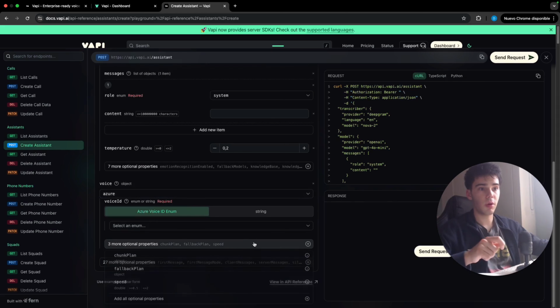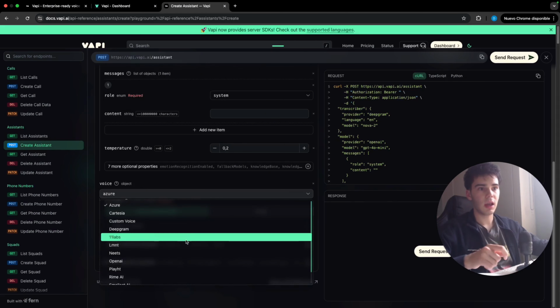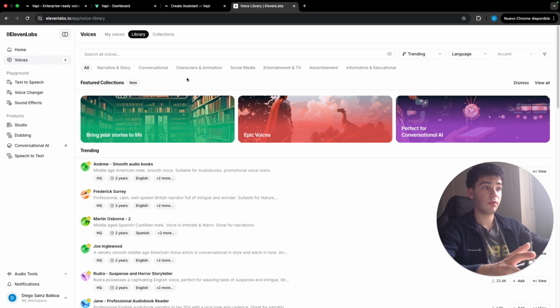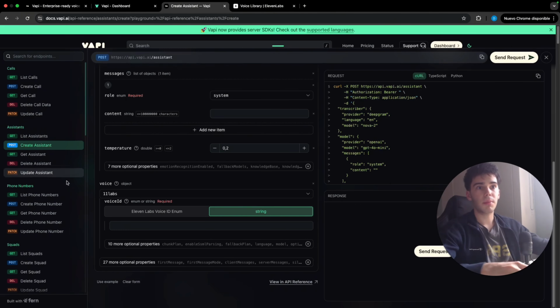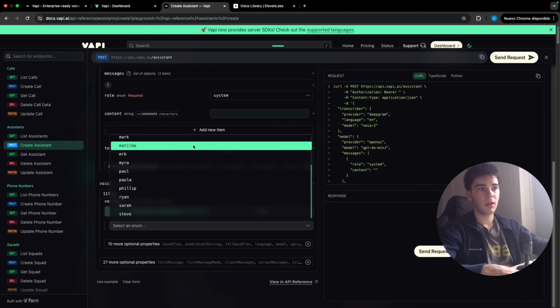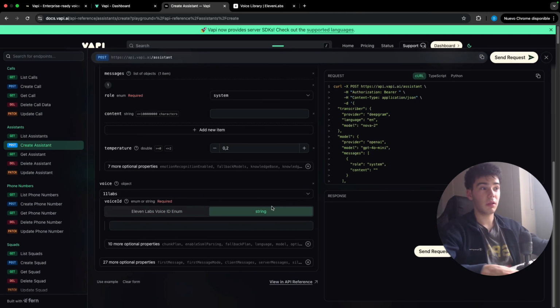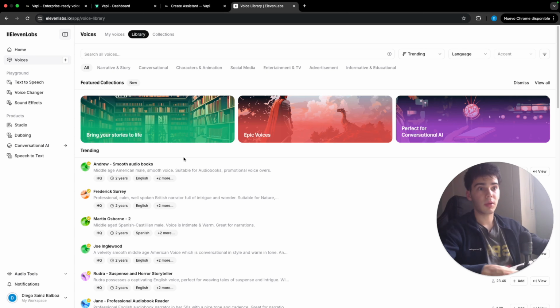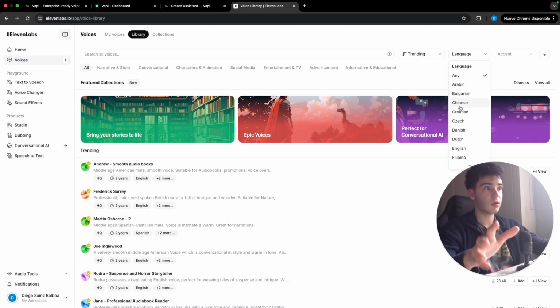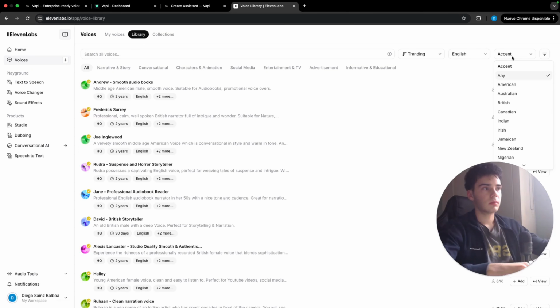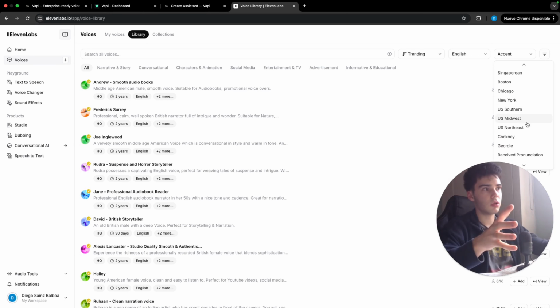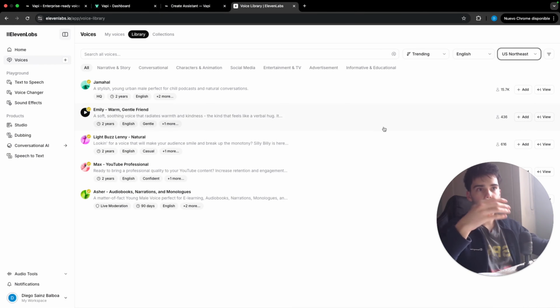We're gonna go through voice, where we are gonna choose ElevenLabs. So I've come here to choose another voice rather than the ones that Vapi gives us here, which are really limited. So we are gonna come here and I'm gonna choose the language English, and I'm gonna choose an accent I want. Let's say we want someone from US Northeast. So we'll have these ones. So maybe we can choose Jamal.